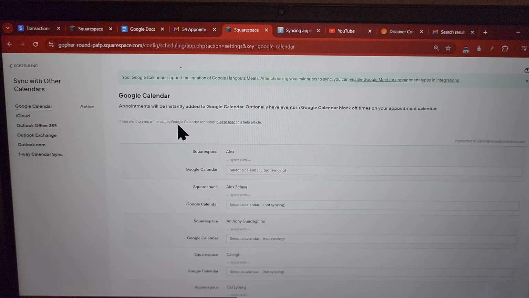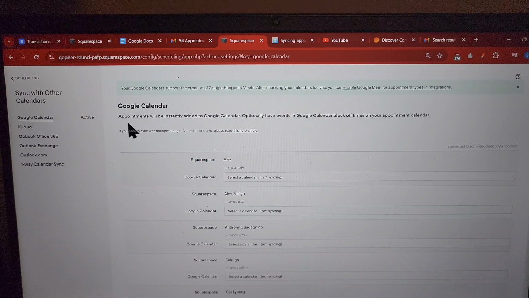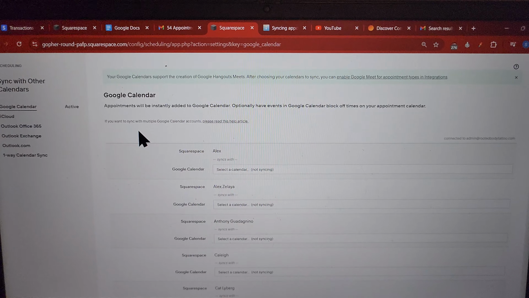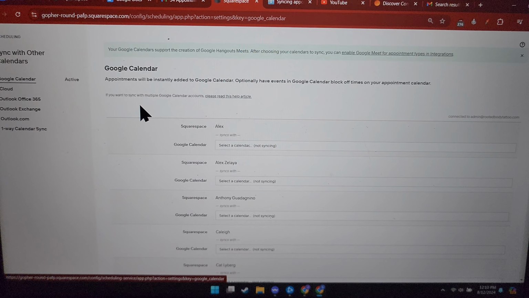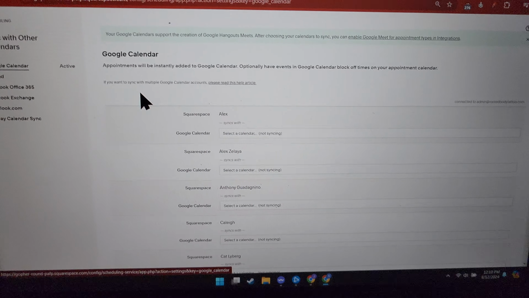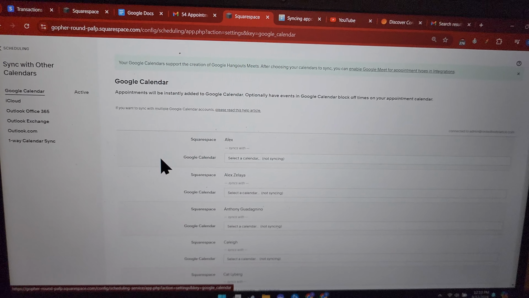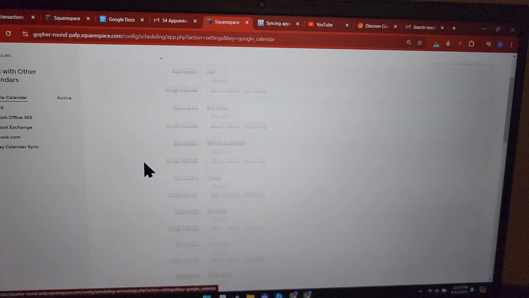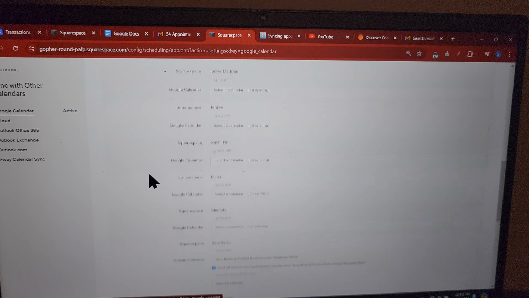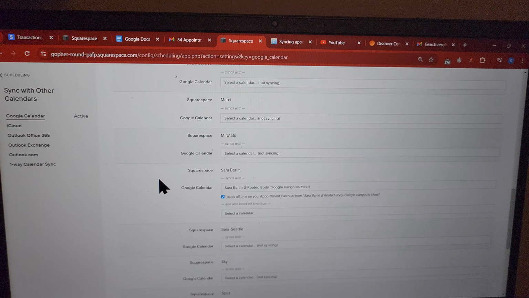Now, I'm already synced, so you're not going to see this big black button that should be here, which will be there the first time you go to set up your calendar. You'll click this button, and it will ask you to sign into your Google account, and then it will ask you to give permission to Acuity, and then it will bring you back to this webpage. And then, for example, this is Sarah's account. So you'll scroll down to your name, and then you click Google Calendar.